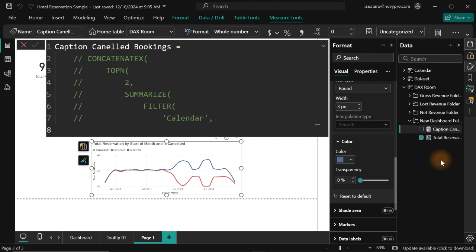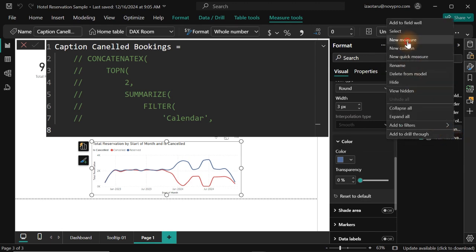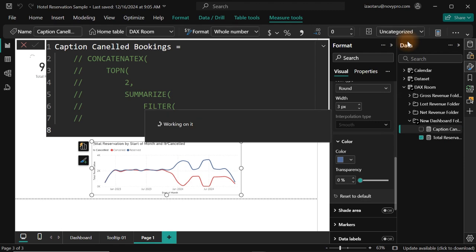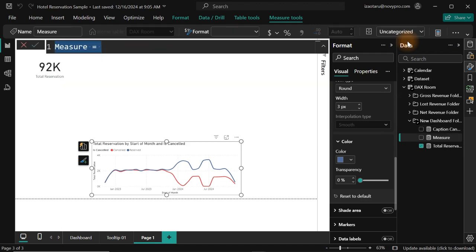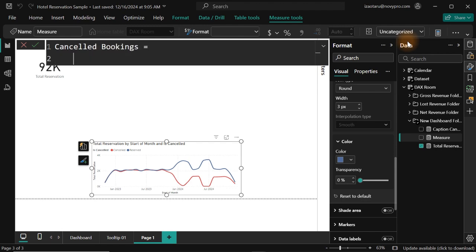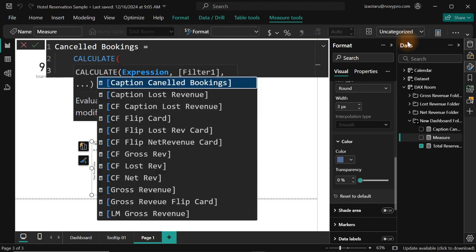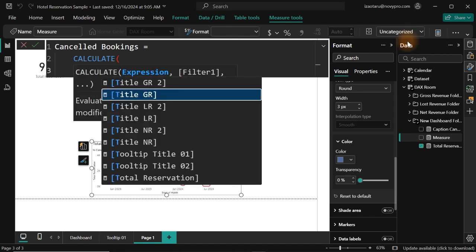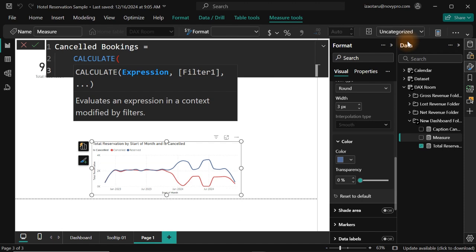So everything is good. Before we go further, we also have a measure that we forgot to create. I'm going to create a new measure right in here. Just 2 measures, but they are very identical. We can copy and paste and just make a little change. So the measure I'm going to create here should be cancel bookings. For the cancel bookings, I'm going to use the CALCULATE function. Inside the CALCULATE function, I'm going to use total reservation or total booking, depending on what you named your measure.